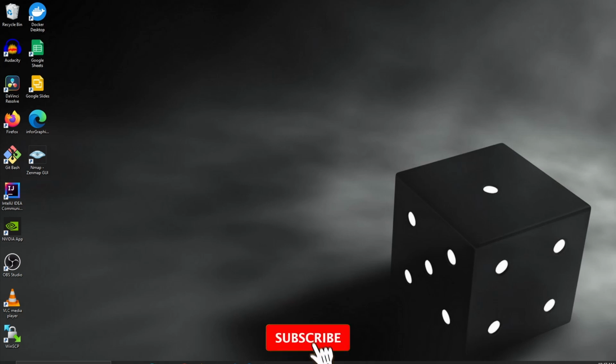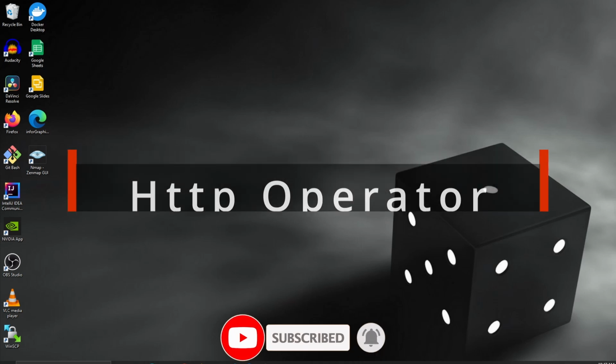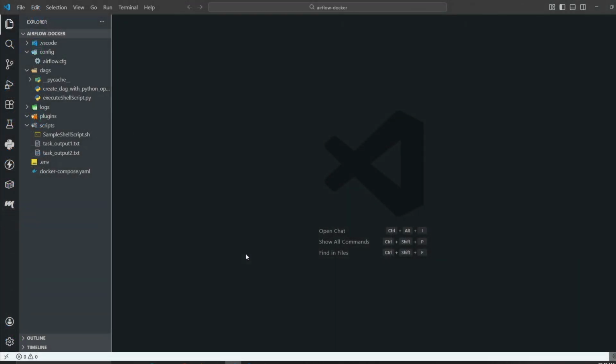In today's video, we will see how to use the HTTP operator in Airflow. So let's start the video. This is my Docker setup for Airflow.